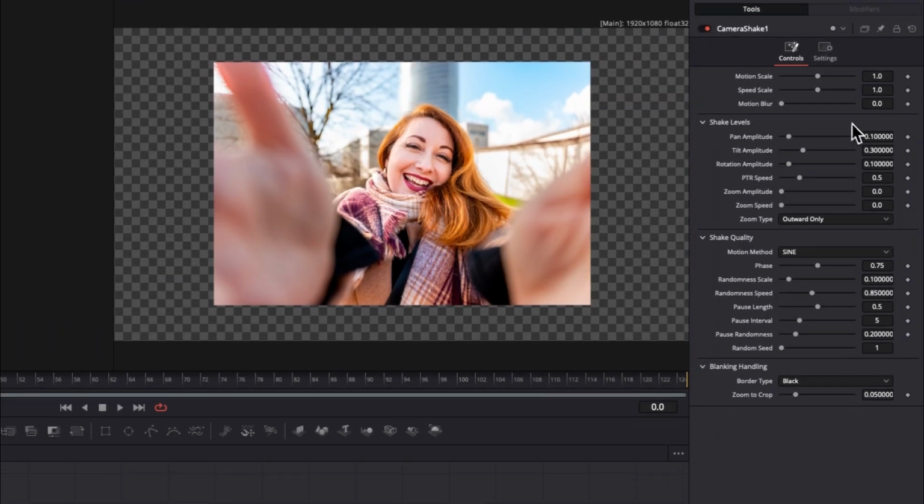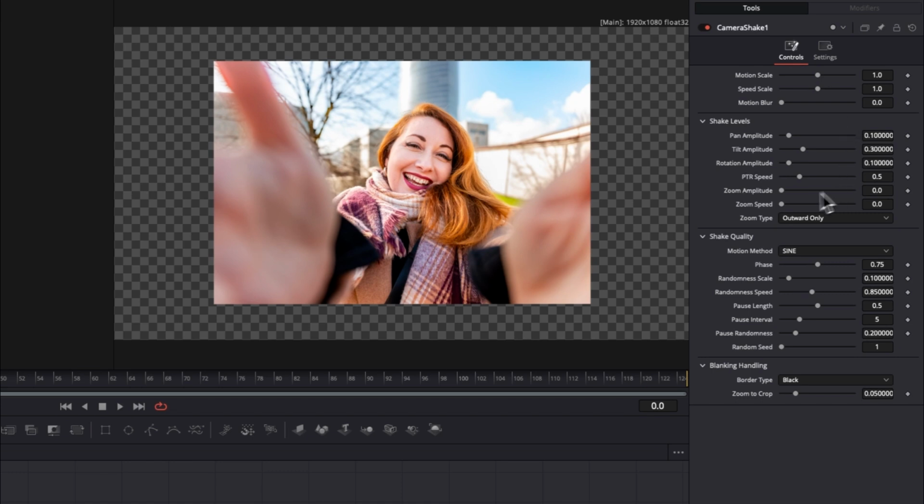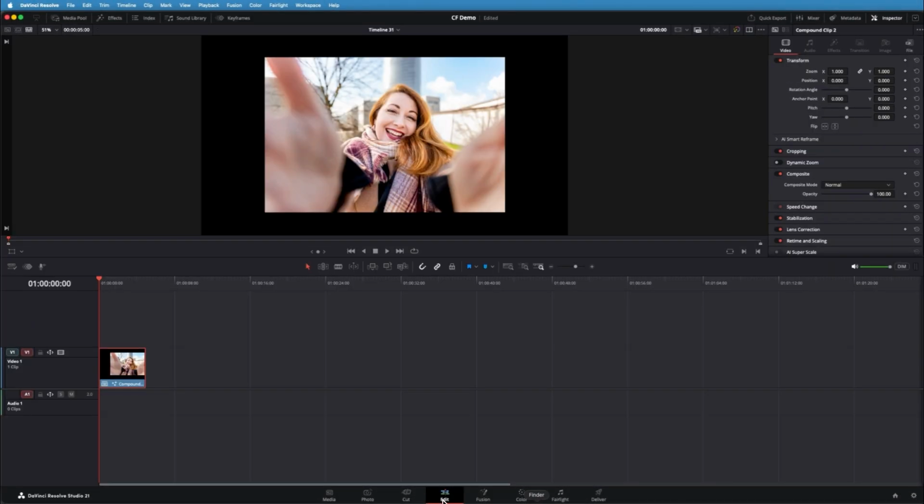It looks like this. The main setting that we want to configure is the PTR speed. There's a bunch of other settings you can play around with, but for a simple wiggle, this is the main one that you want to focus on. Currently it's set to 0.5, so let's take a look at what this looks like.